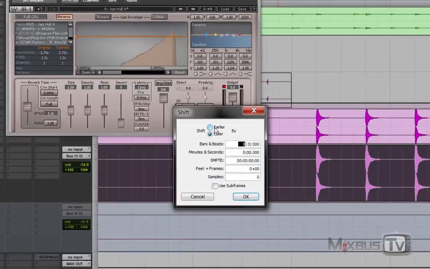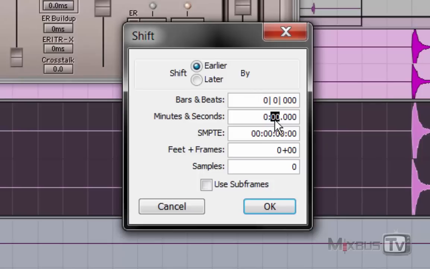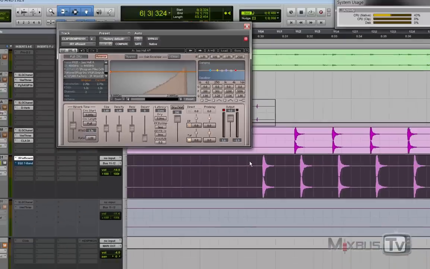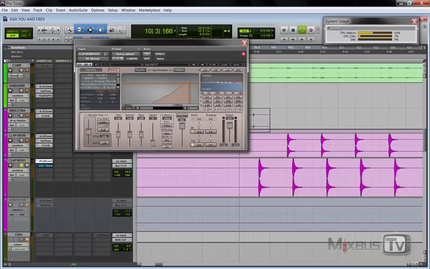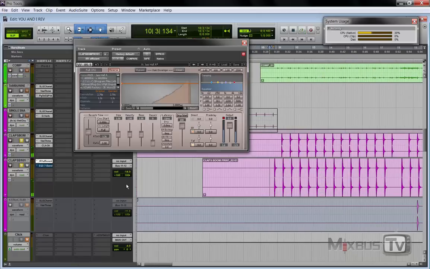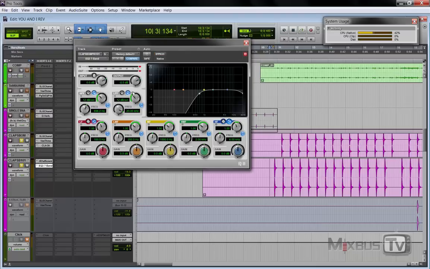So Alt H earlier, and I'll put here 1, not 12, but 1 and 3 seconds. As you can see, the track nudged earlier. Let's hear it with the clap. And there we have it. Then you can EQ the return if you need to. And let's hear it in the track.